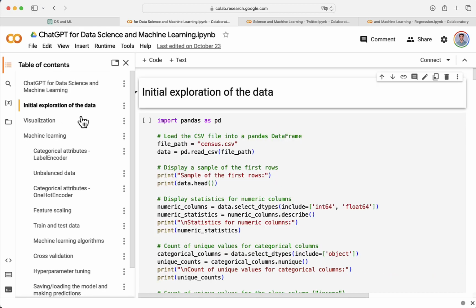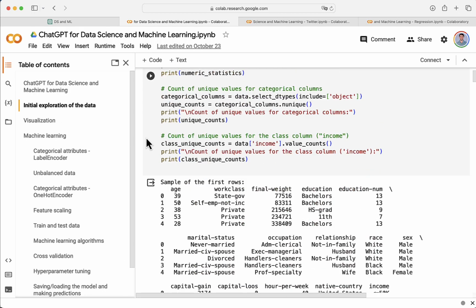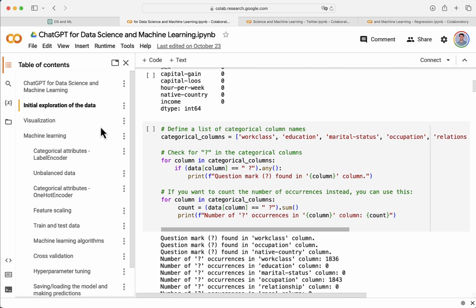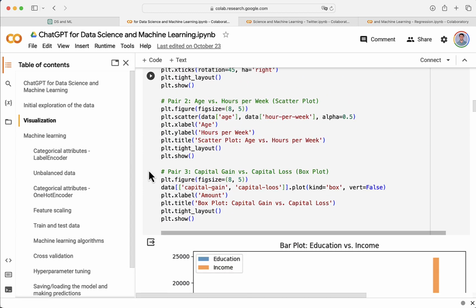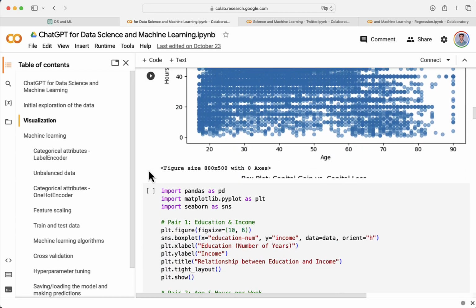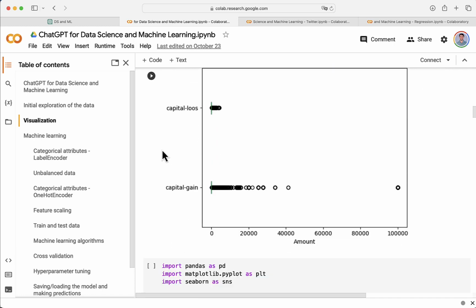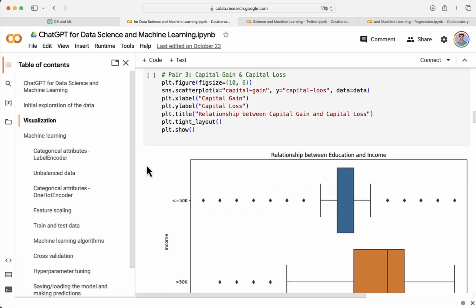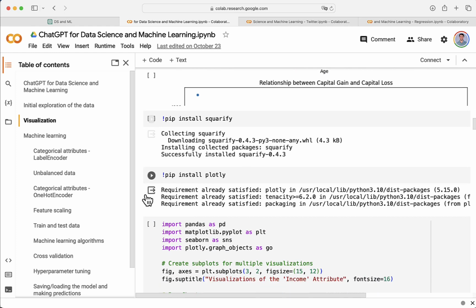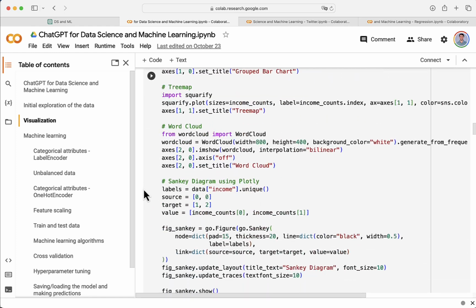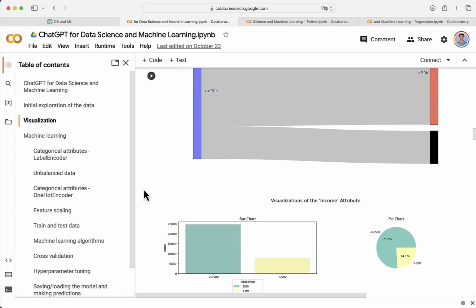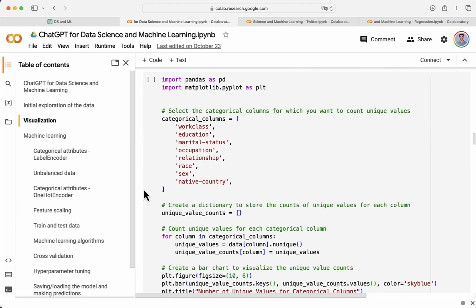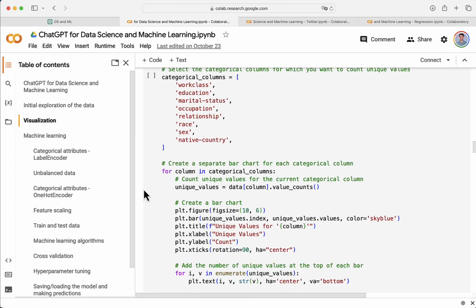As we can see here, we are going to explore all the data as well as visualize a lot of charts. The code to generate the charts has been generated by ChatGPT. We just ask what we want and it will be able to generate the code for us.